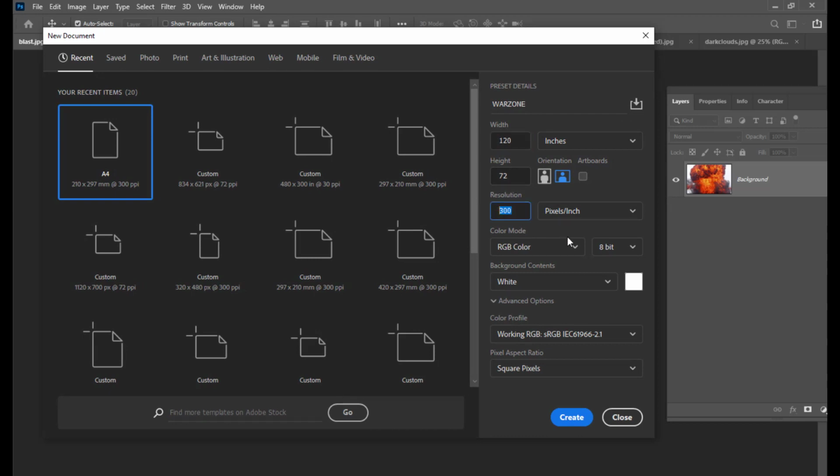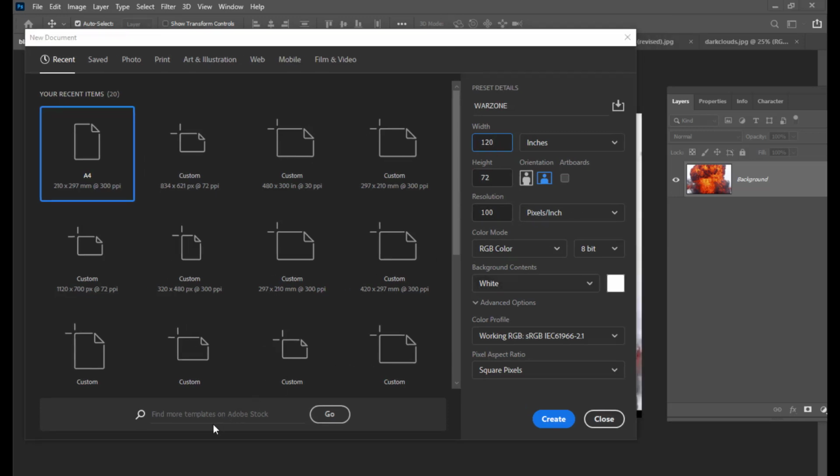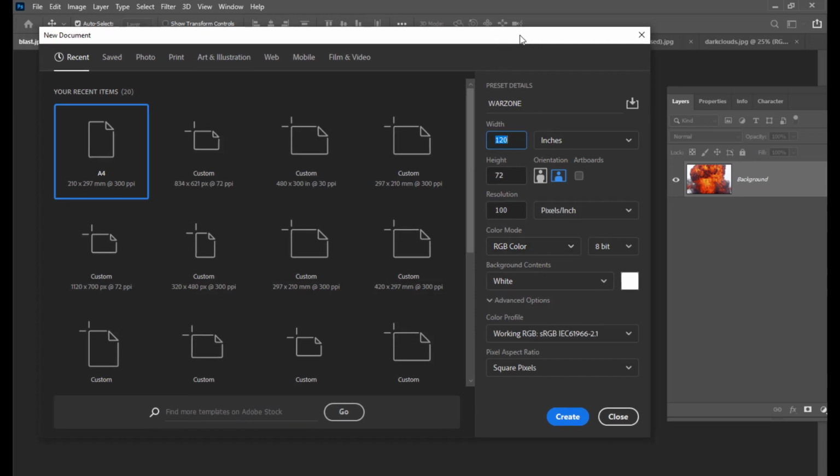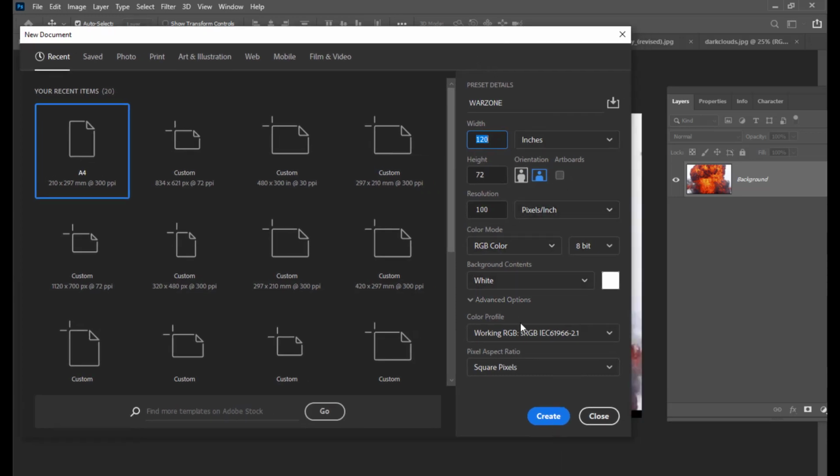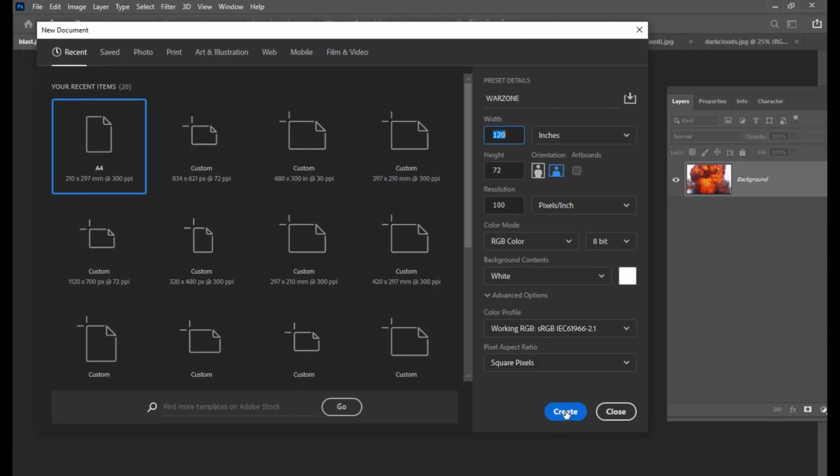And then the most important thing is resolution. Don't keep it to a very big value. It's okay if you keep it to 100. So we are going to keep it to 100, and when we give it for print, we are going to change it to CMYK color mode. Right now we don't have to change it to CMYK. We are going to keep it in RGB only, and with these settings we are going to create our document. Just click on Create.